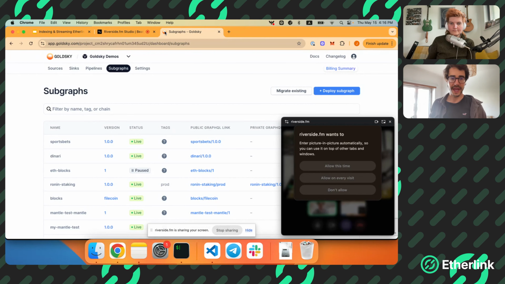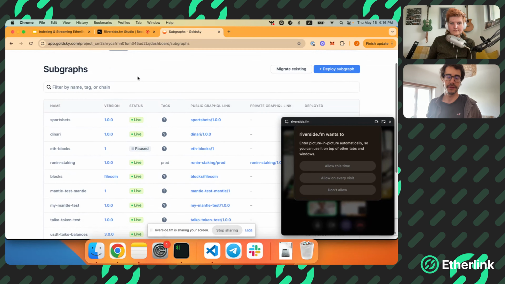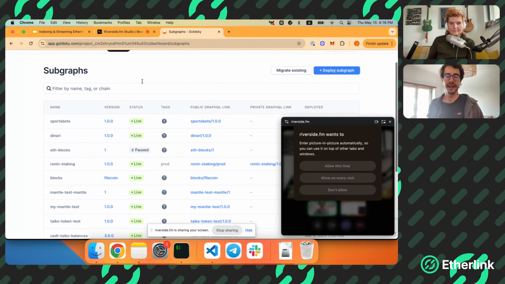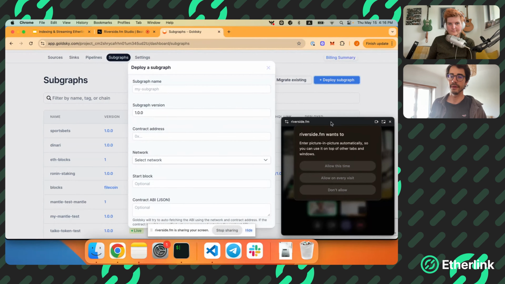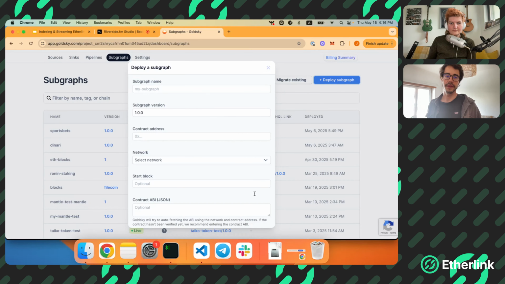When you get into your dashboard, you're going to be presented with the subgraphs page. And so here you have a nice overview of the subgraphs that you have deployed. In this case, we're going to be going through deploying the instant subgraphs. And that can easily be done here with deploy subgraph. Let me just move this up here. When we click deploy subgraph, we have this modal, and it's going to ask us for the basics of the subgraph that we want to deploy. And so there we go.